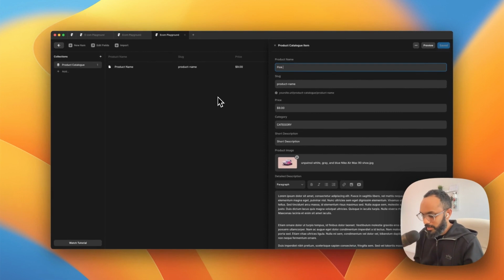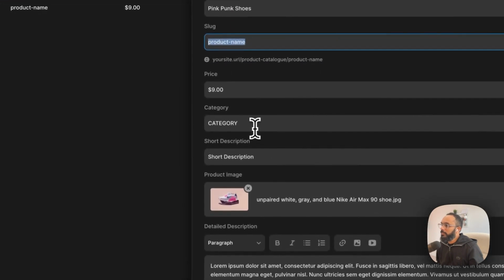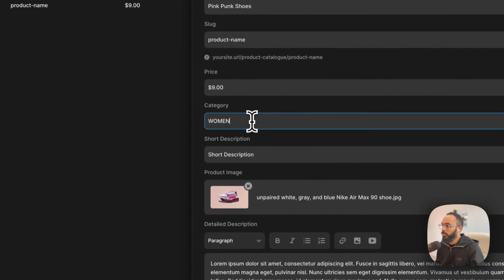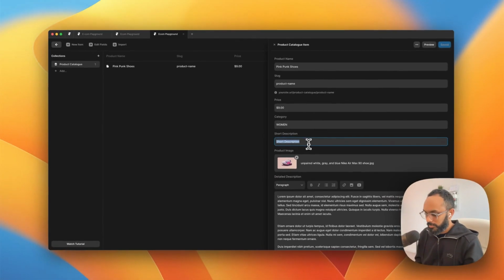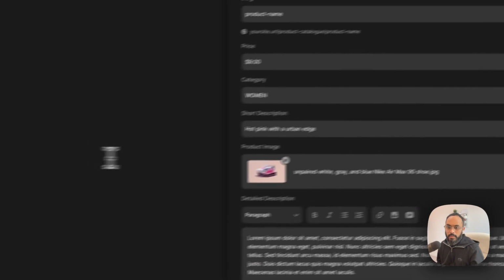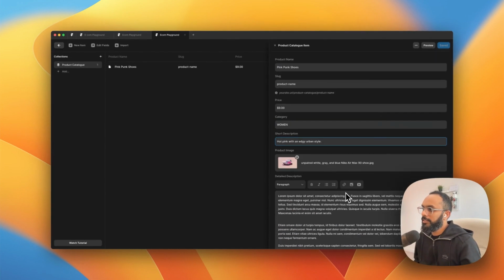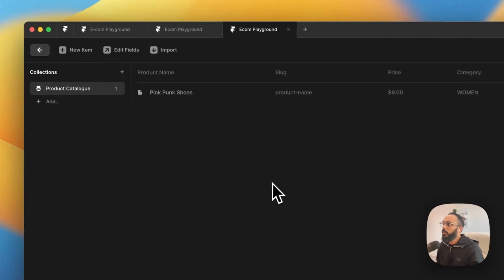So let's call it pink punk shoes. Let's give it a price. Let's call it in the women's category, women. Short description: hot pink with an edgy urban style. There we go. And this is fine. And this is just Lorem Ipsum. So this is an example of a product. We'll go ahead and save that.